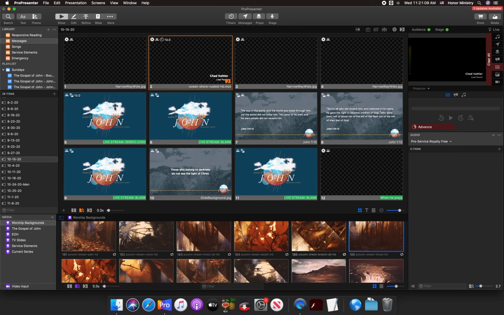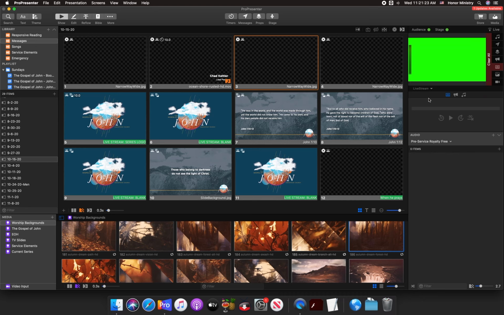We've also got this slide right here, and they have these labels down here on the bottom. Live stream series logo and live stream blank. The difference between these two, you can see there's a timer on this one. There's not a timer on this one. Live stream logo is so that on the live stream, when we click on this, the little Gospel of John logo pops up for our online viewers. That's really nice because they cannot see the screen, but it gives them a little indicator of what we're doing. After 10 seconds, it will disappear and go to this slide.